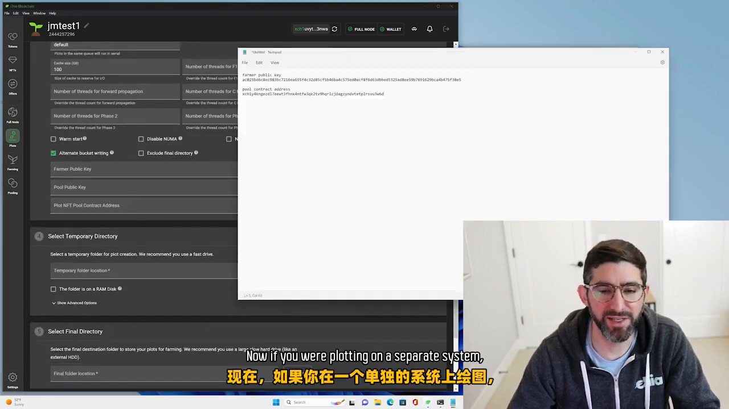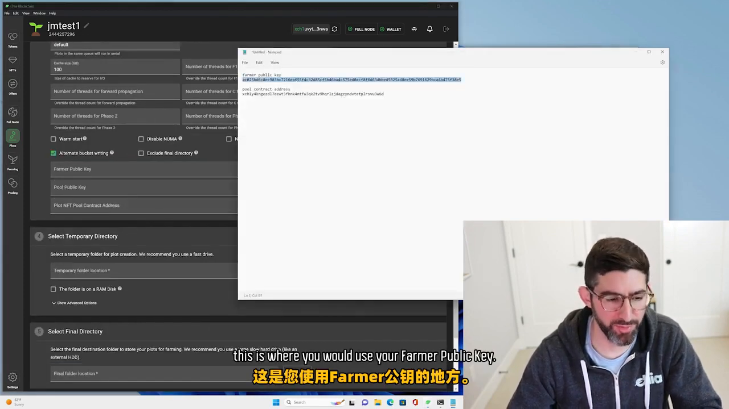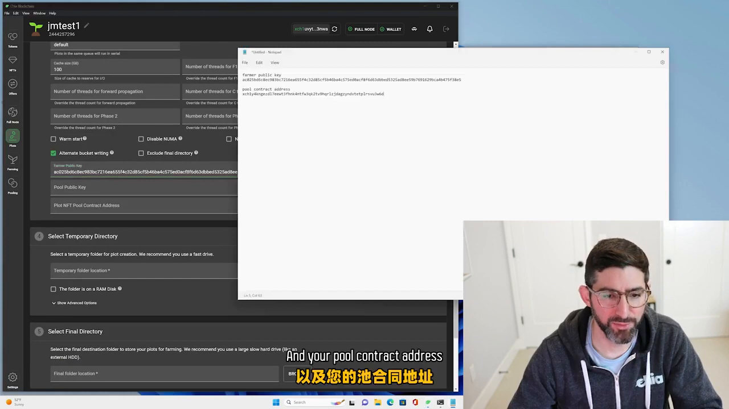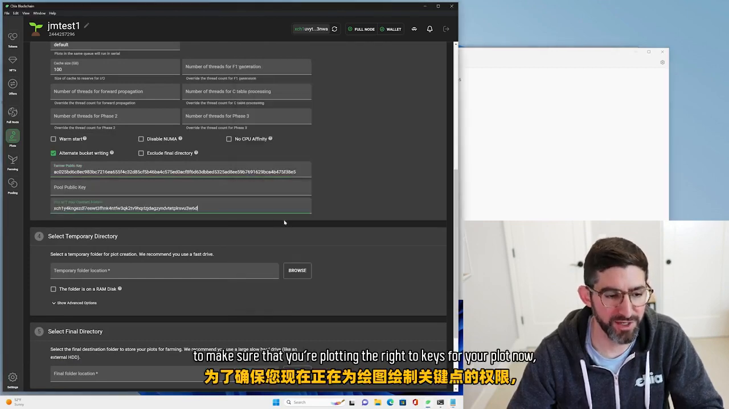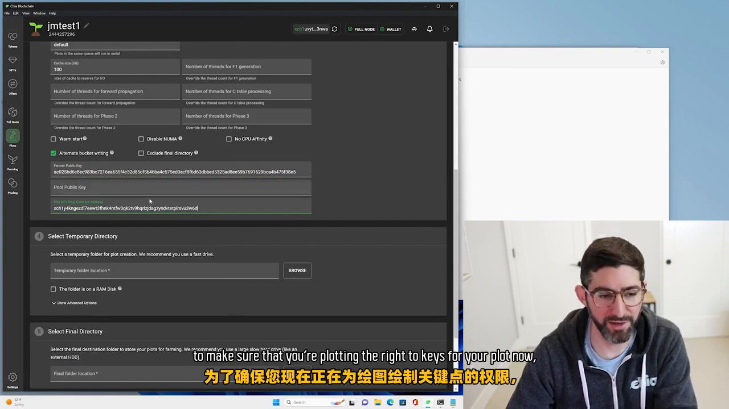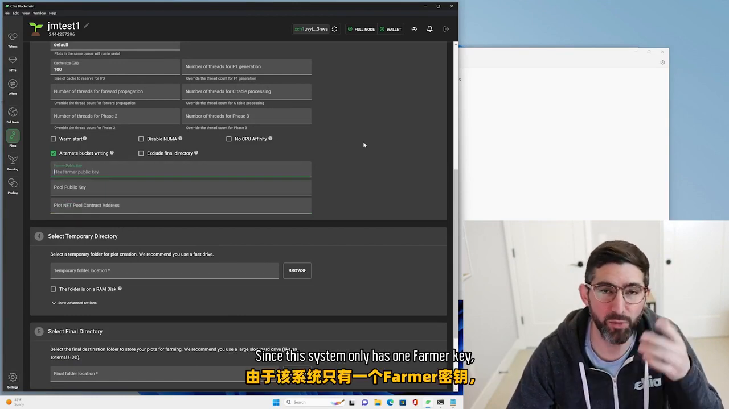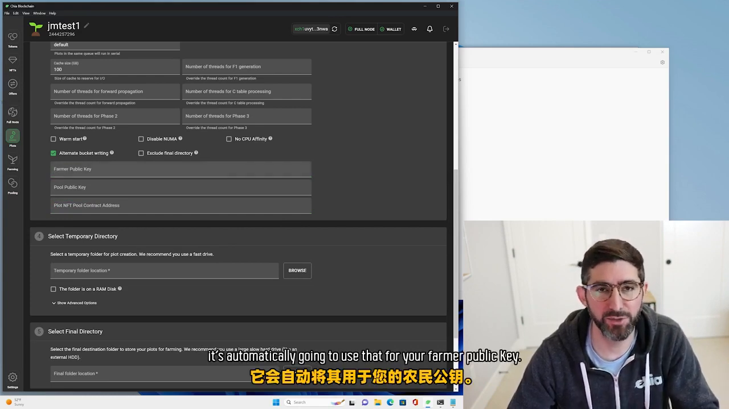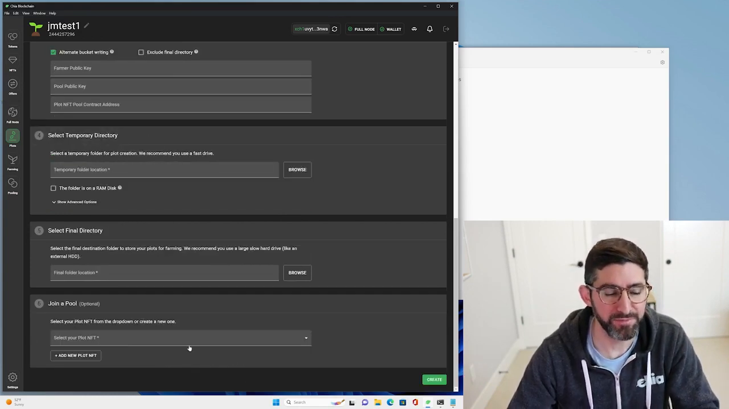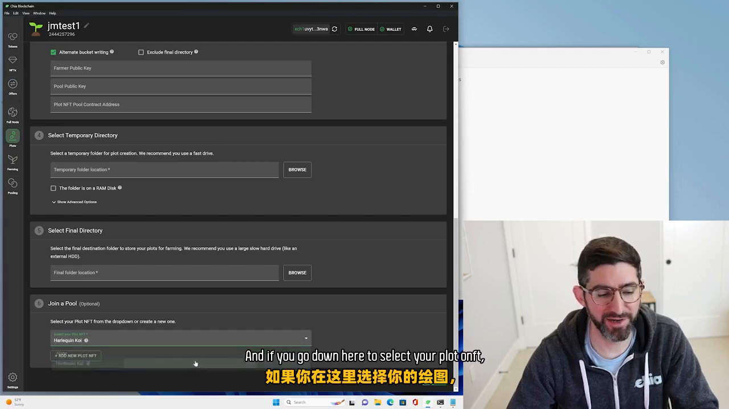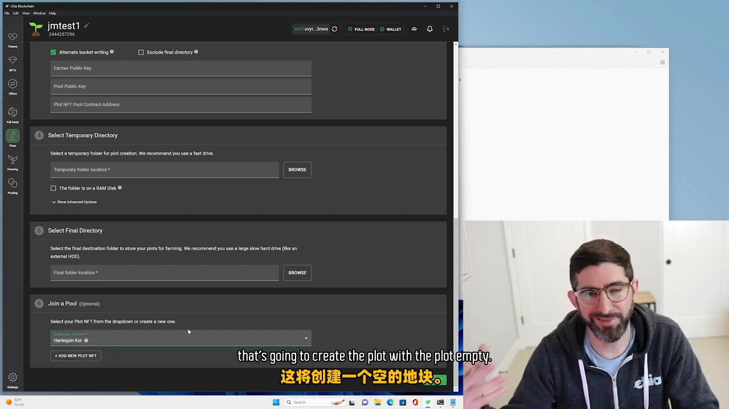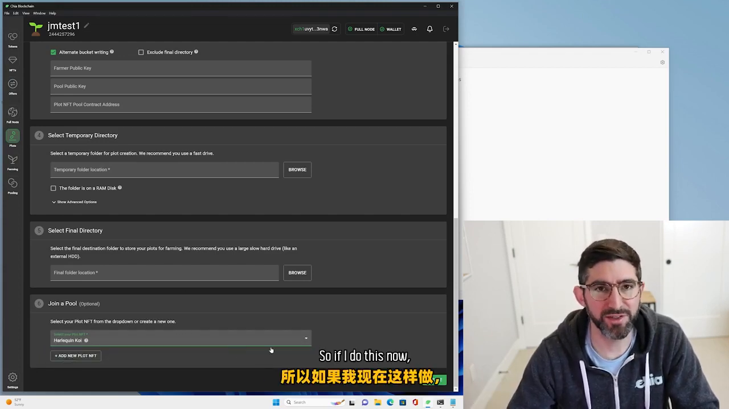Now, if you're plotting on a separate system, this is where you would use your farmer public key and your pool contract address to make sure that you're plotting the right two keys for your plot. Since this system only has one set of keys in there, it's automatically going to use that for your farmer public key. And if you go down here to select your plot NFT, that's going to create the plot with the plot NFT. So if I do this now, it'll automatically start creating the plot.